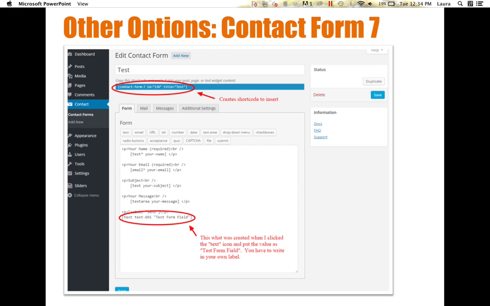If you just want a free form and all you need is your name, your email, your subject, your message, then maybe this is right for you. You're just going to copy and paste that shortcode into your page where you want it, and that's it. It's a free option. You get emails, and so maybe that's good enough for you.